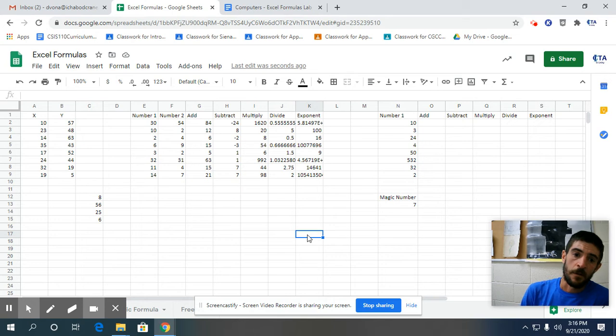Now, the last thing I need to show you in here before we move on is what's called an absolute reference. So I've got this column of numbers here, 10, 3, 24, 4, 50, 532, 32, 2. And then I've got my magic number down here, which is 7. There's not really anything that magic about it. It's just the number that I chose. So let's say I wanted to add 7 to all of these numbers.